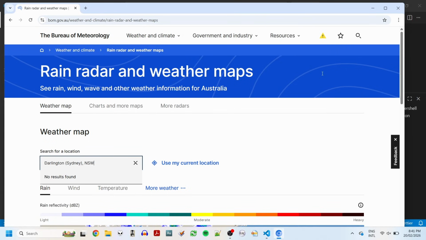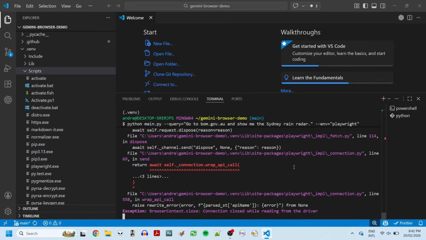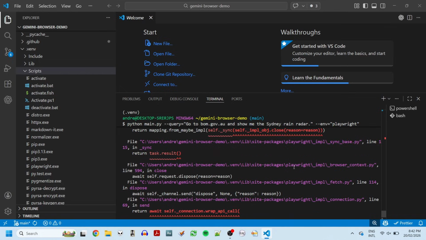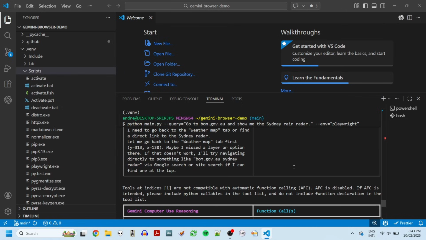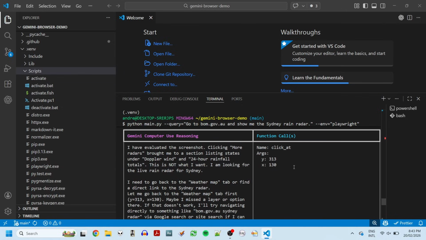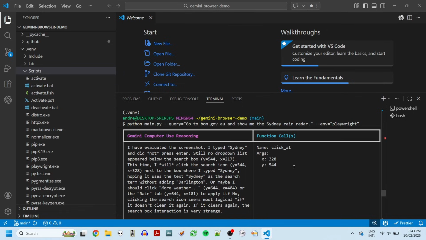Oops, it's chosen Darlington, Sydney, and there's no results for that one. Hey, agent, just between you and me, I would have chosen just regular Sydney, New South Wales, all right? Well, it's trying yet again. And no, it looks like it's just given up. Now this is the best part. If we scroll through the logs in the terminal, we can see the model's internal monologue as it tries to find the correct radar and kind of fails. So I guess you could say that Gemini has officially failed the Bureau of Meteorology test.